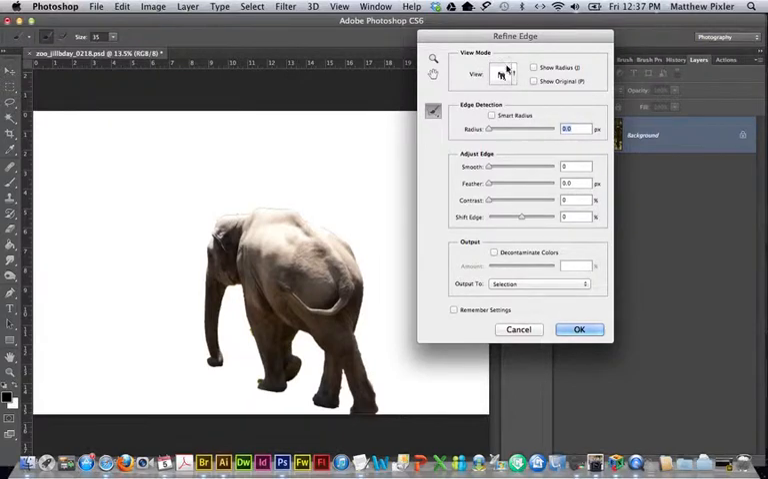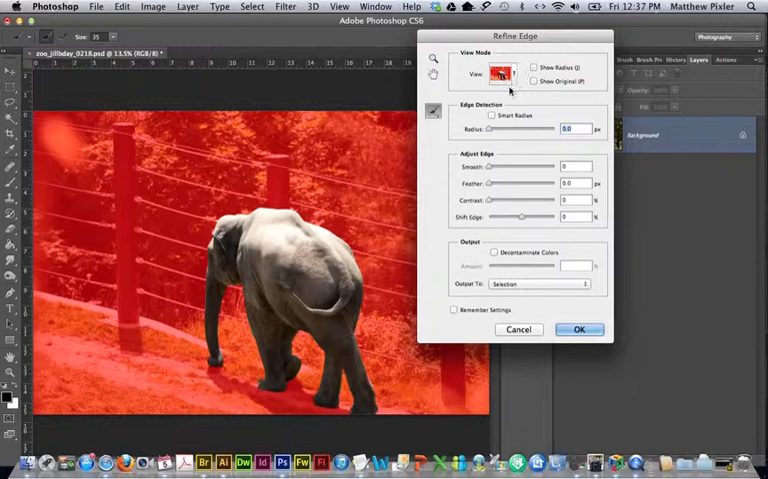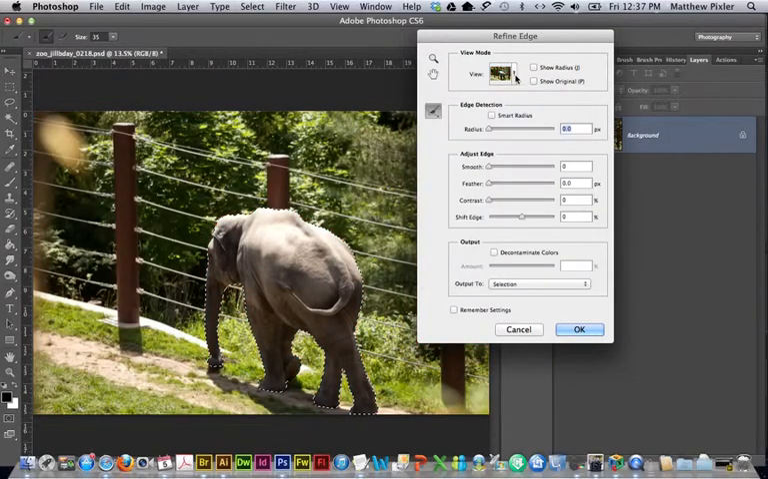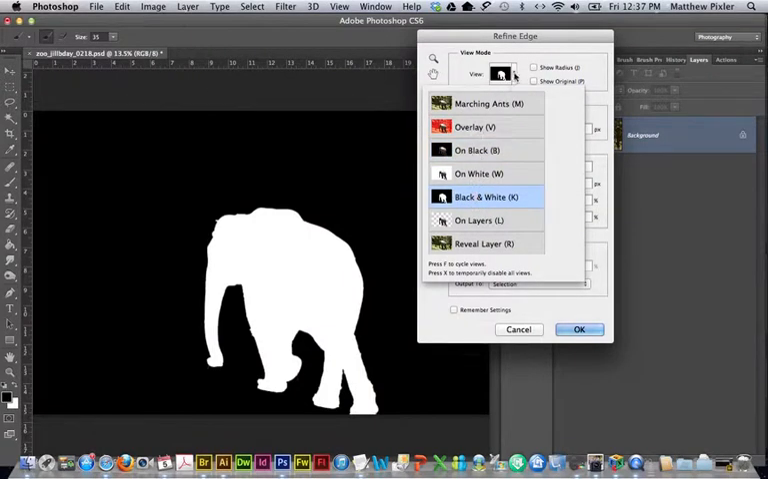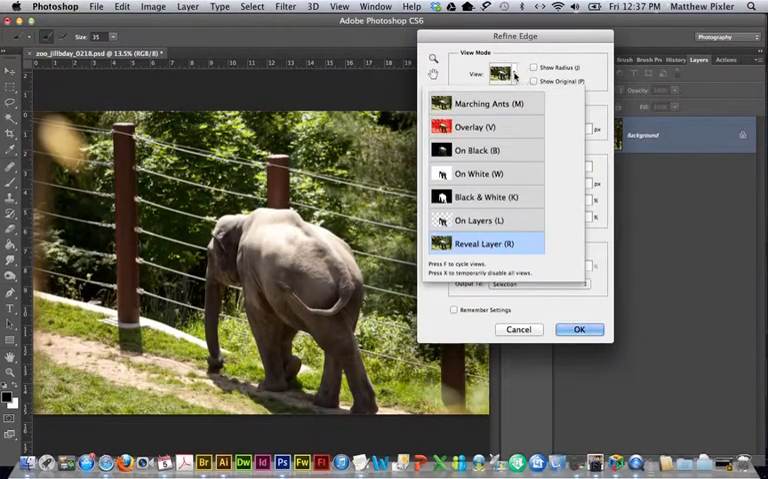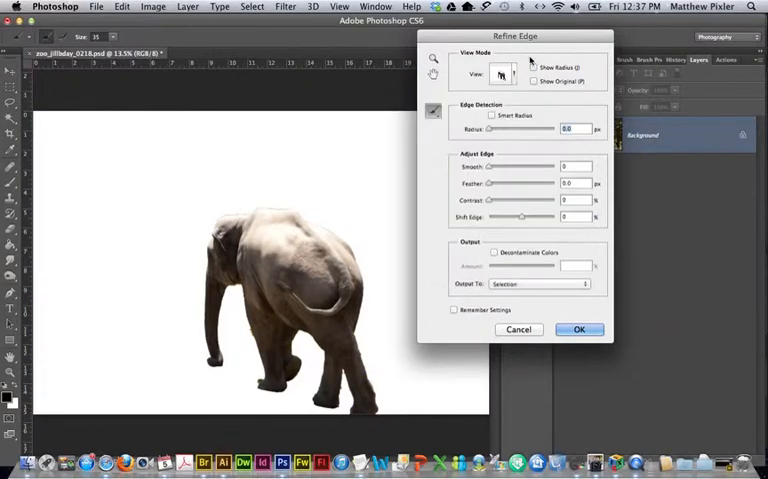Now at this point you can choose your view mode. Its default is a white background, so everything that you masked out will be white. You also can have an overlay if that works for you, just the marching ants. There's a number of different options, black, whatever helps you see your selection better really is going to work best. And in most cases, I think on white will work really well.